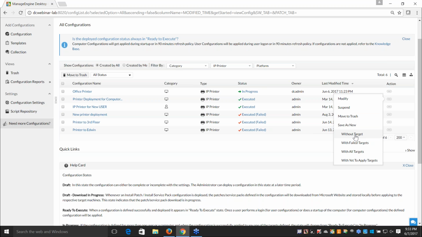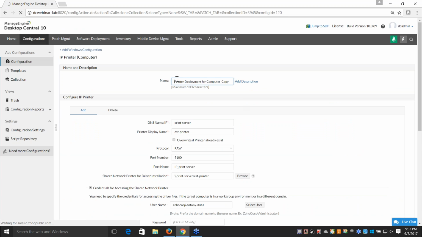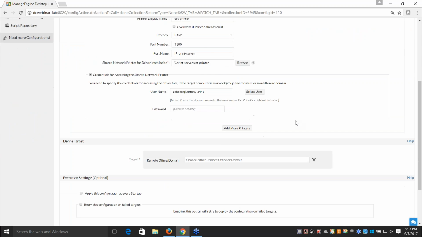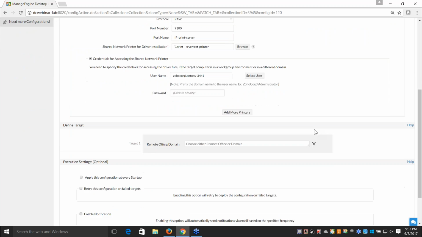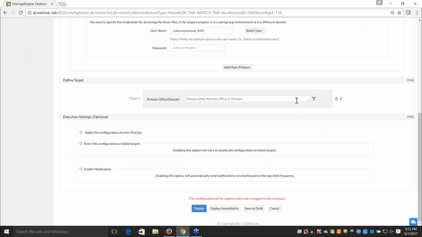Now we are going to deal with the save as new, which is going to be cloned. And we are going to use the without target information option with the failed target. So it's going to create a task without specifying any target. So here we go. I have the printer deployment with a suffix of copy. The same configuration is shown over here, with the details but without the targets. So now I can rename it. Coming down, I don't want to make any changes because everything is as per the requirement.